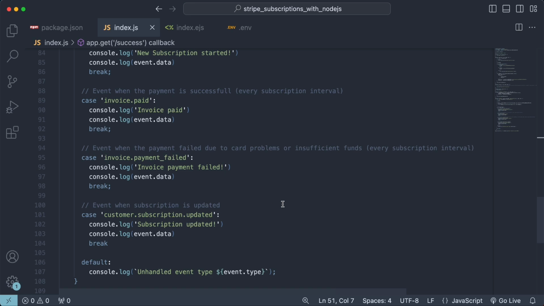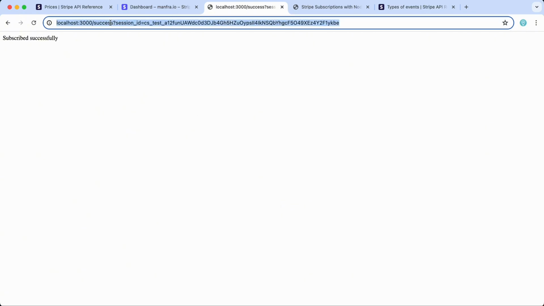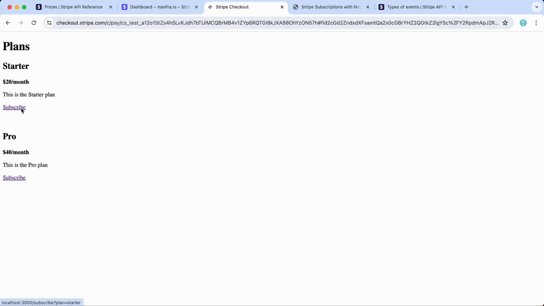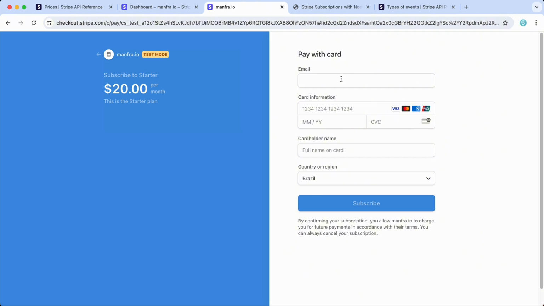Now let's test if a payment has failed. Back on the browser, let me remove this parameter here and open the home route. Okay, so I'll subscribe to the starter plan again. Okay, but this time I'll simulate a card that had been declined. So let me enter the email here, for example, mail@domain.com. And for the card number, we can use 4000 followed by 8 zeros, and on the end 9995. This will simulate an insufficient funds error.